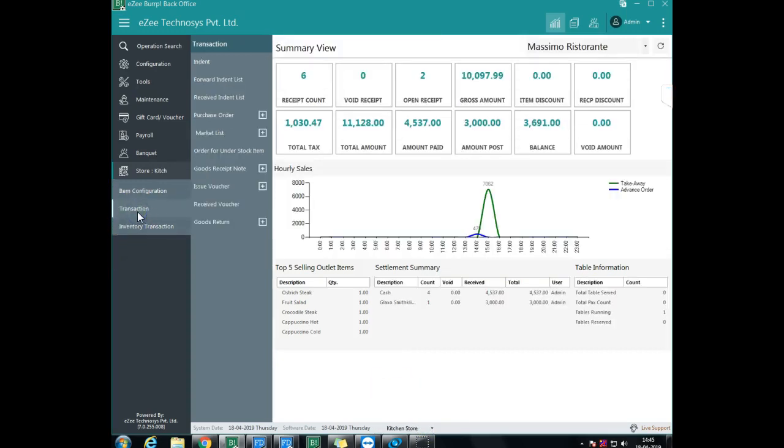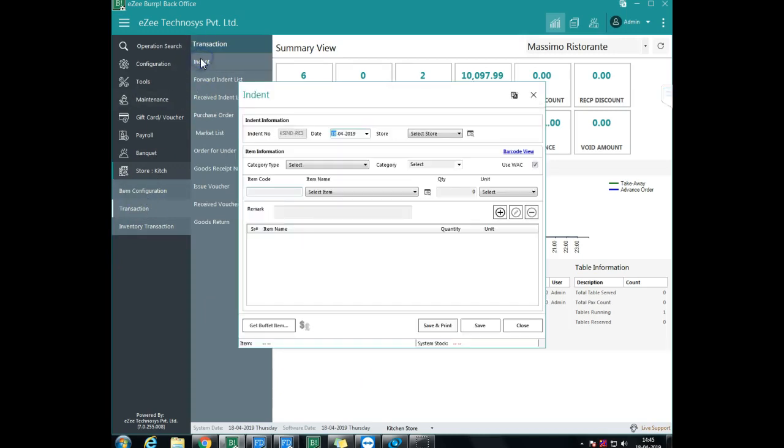Now kitchen store requires some items, so say indent. From which store would you like to get the item? You select central store, because I want some items from central store. Then select your item, which item you want to get from the store. Suppose apples. How much apples do you require? Suppose 1 kg. Now go for add, then save.